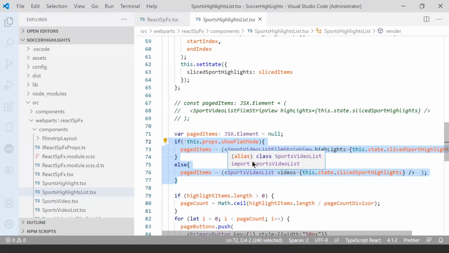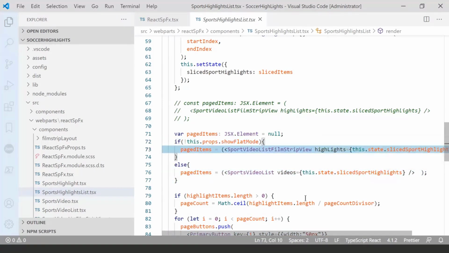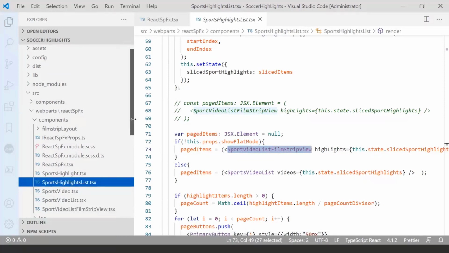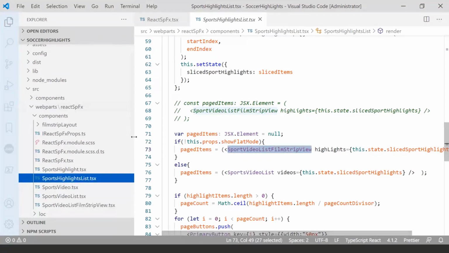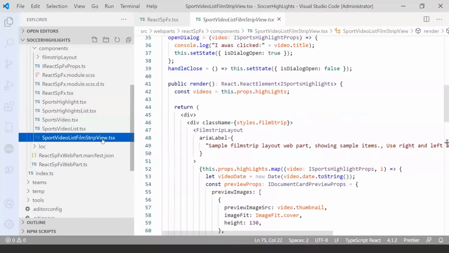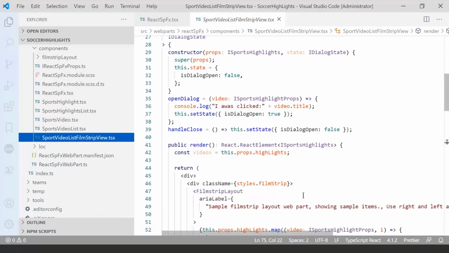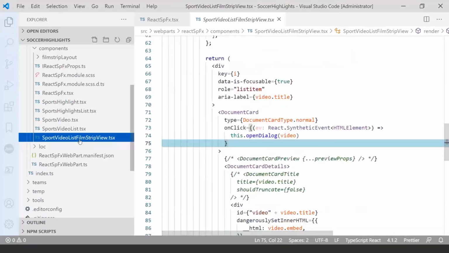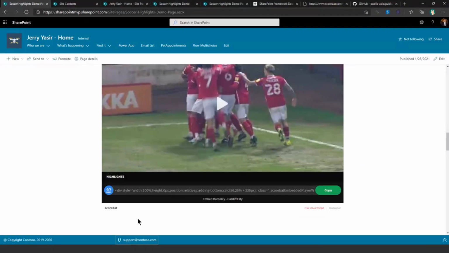If the video is in flat mode, you can see that I am using the video list. If the video is not using flat mode, then I'm using the sports video list as a film strip view. Thanks to Hugo for providing that component. I just copy-pasted it from the sample, and then I developed my own React component that actually shows that information. So let me just wrap it up. The code is right here, that's to play the film strip view. So, going back, that's all that I have. Again, if you have any questions, you can put them in the chat, and I'll be happy to help.